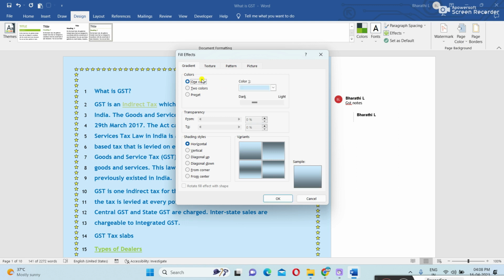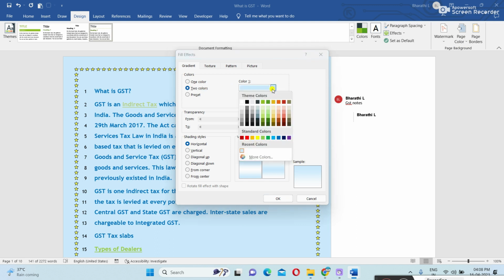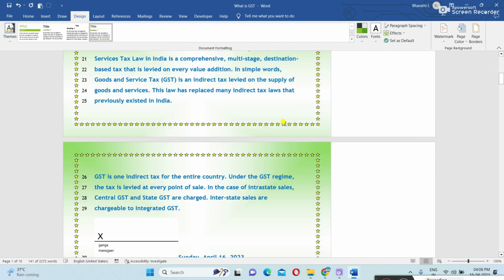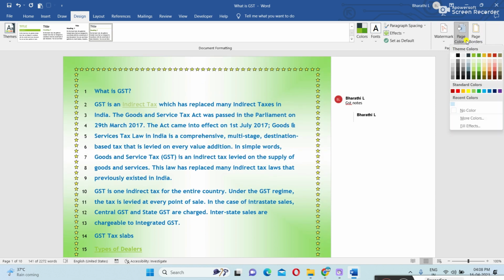Next, here Fill Effects also we have. See, do you require one color or two colors for the page color? Two colors I have selected here. The first color you require, you can select it. The second color is also possible to select like this. I am selecting white color only. Then in which style should that color be displayed: vertical, horizontal, diagonal up, diagonal down, from corner, whichever type of shading style you require, you can select it. Okay, you can press OK. See, the page color is applied. So you can click Page Color, and a single color is also possible to apply.